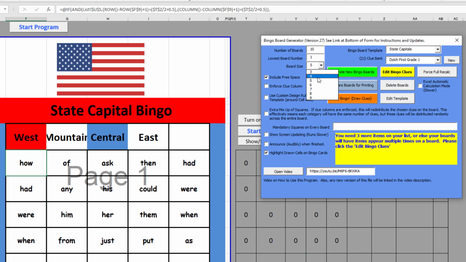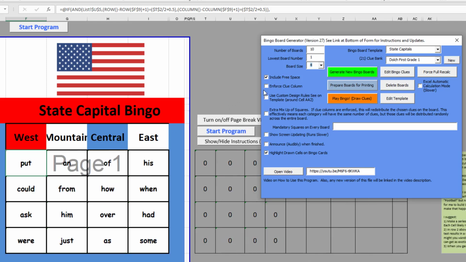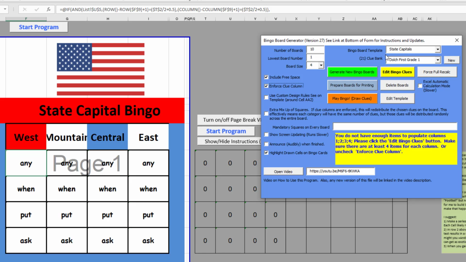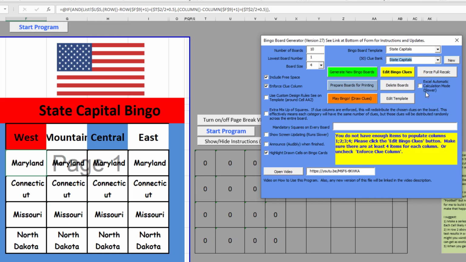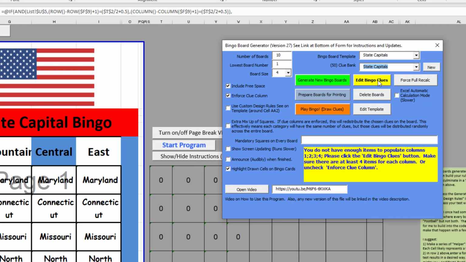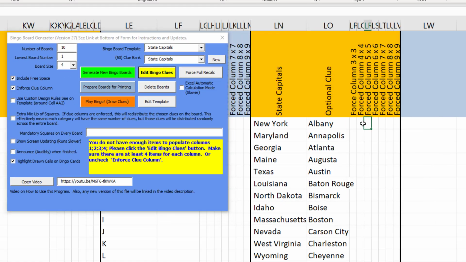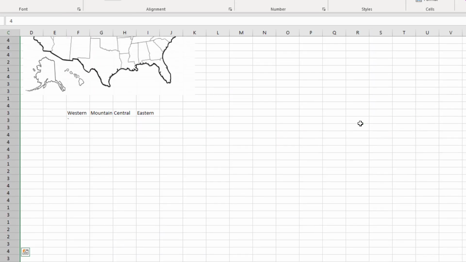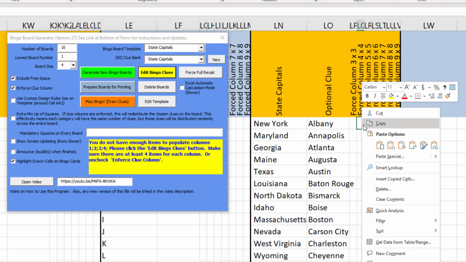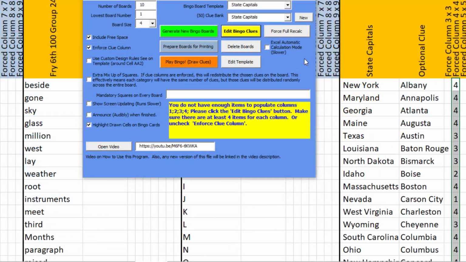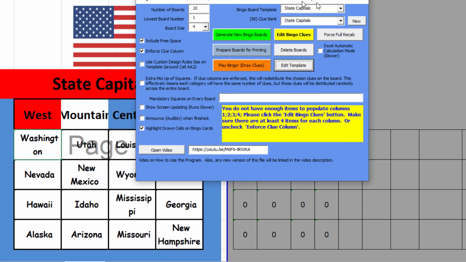Change the board size to 4x4. The template takes care of hiding unused rows and columns. By the way, boards can be anywhere from 3x3 up to 9x9. Press Edit Bingo Clues. Under the 4x4 column, we need to enter forced column numbers, in this case between 1 and 4. Edit Template will take you back.